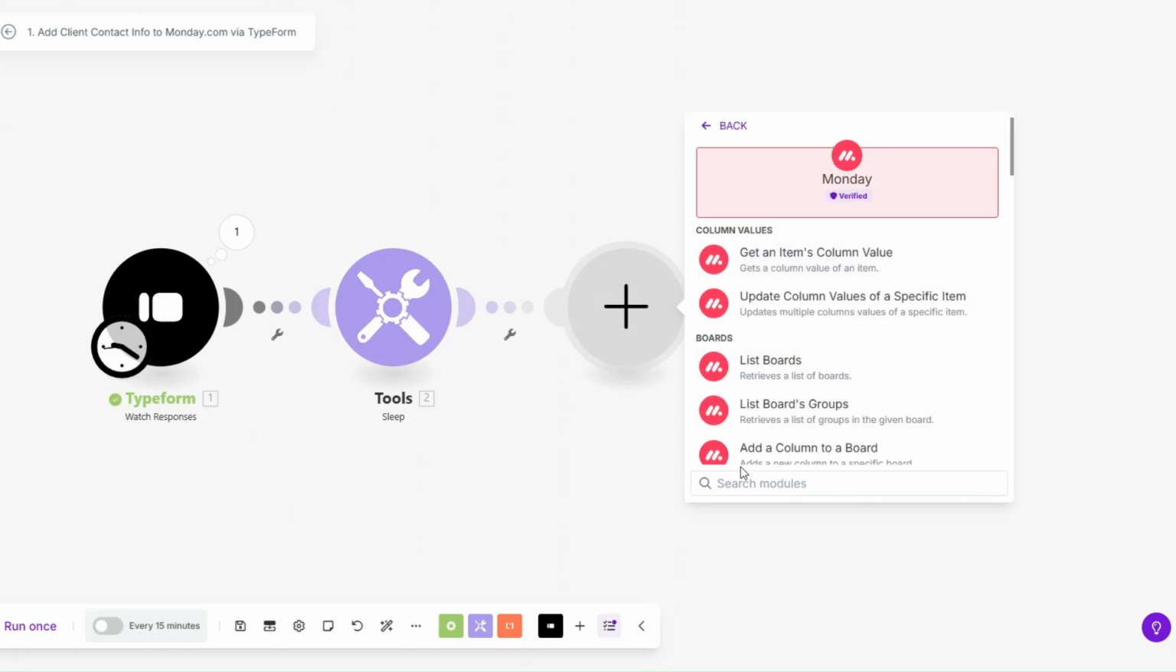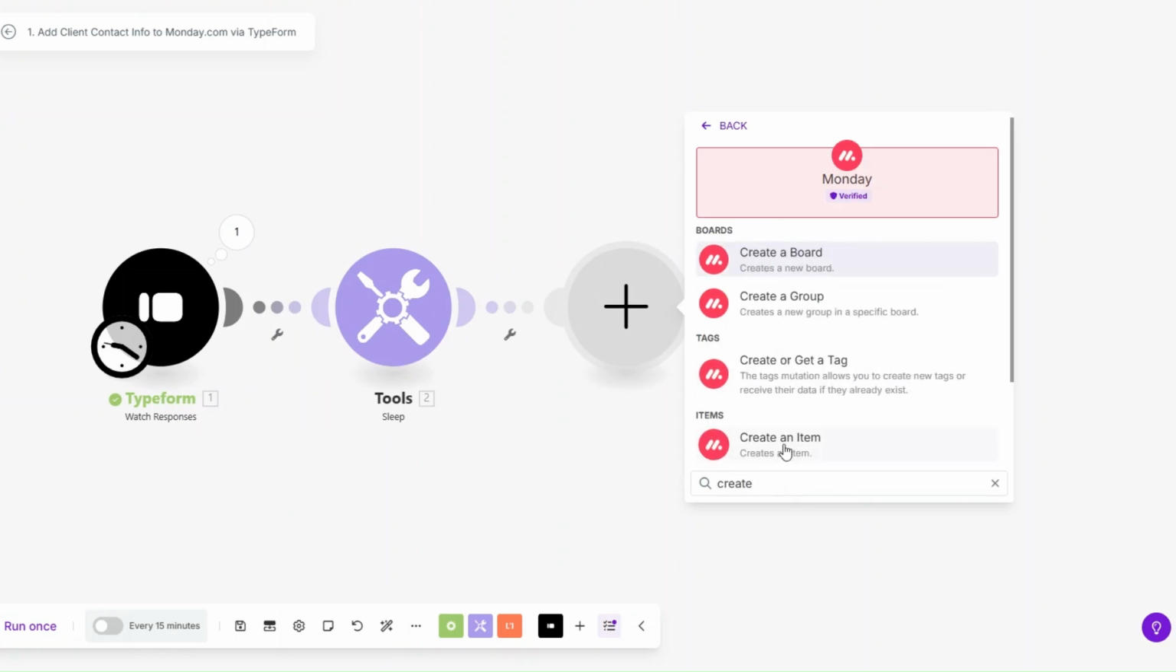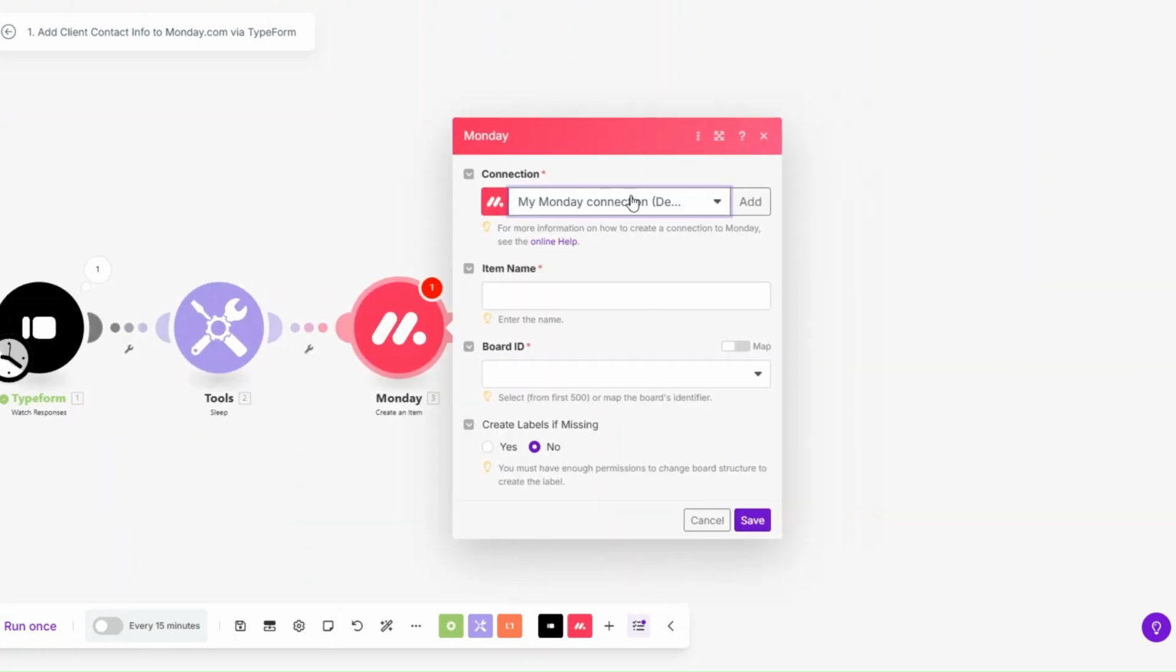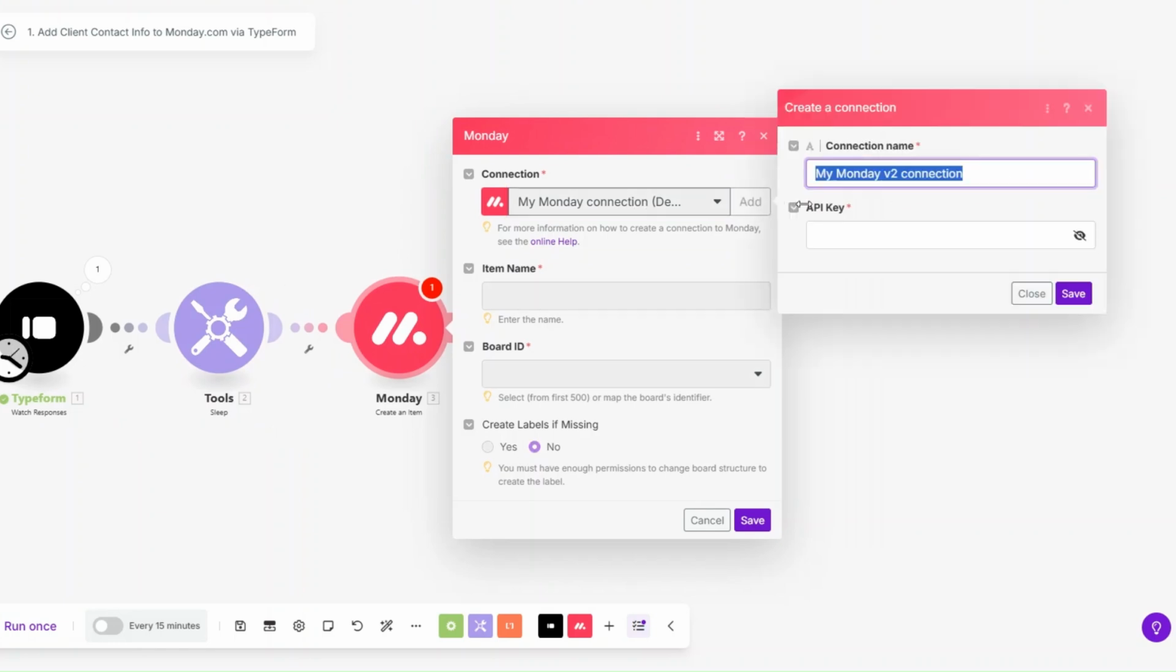So I'll search for Monday and search for the create an item module. Like we did with Typeform, you'll also need to create a connection between your Monday.com account and your Make.com account. To do that, just click on add and rename your connection right here. And then from Monday, add your API key over here.